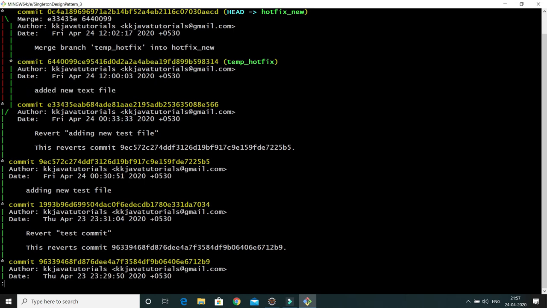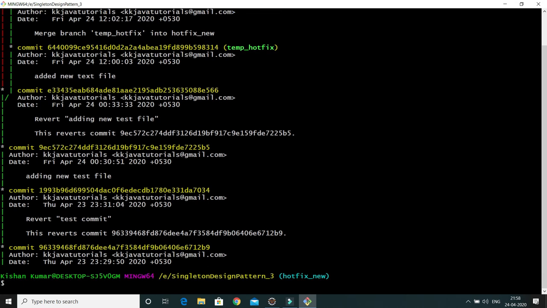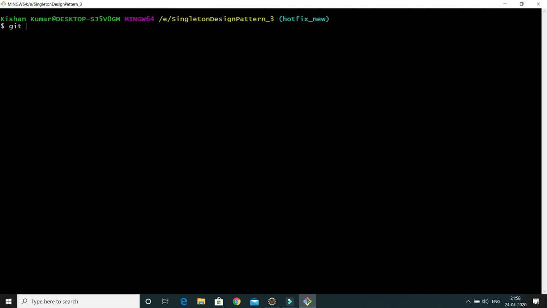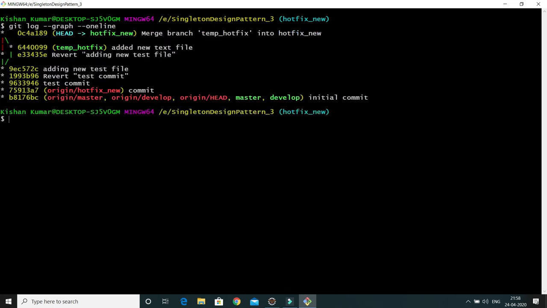So if you would like to see your git history in graphical format, you can do this. But this displays everything in much more detail. If you want to see the graphical representation in a shorter format, we have another command. Let me clear my terminal, and I'll say git log hyphen graph, and you can combine it with oneline.